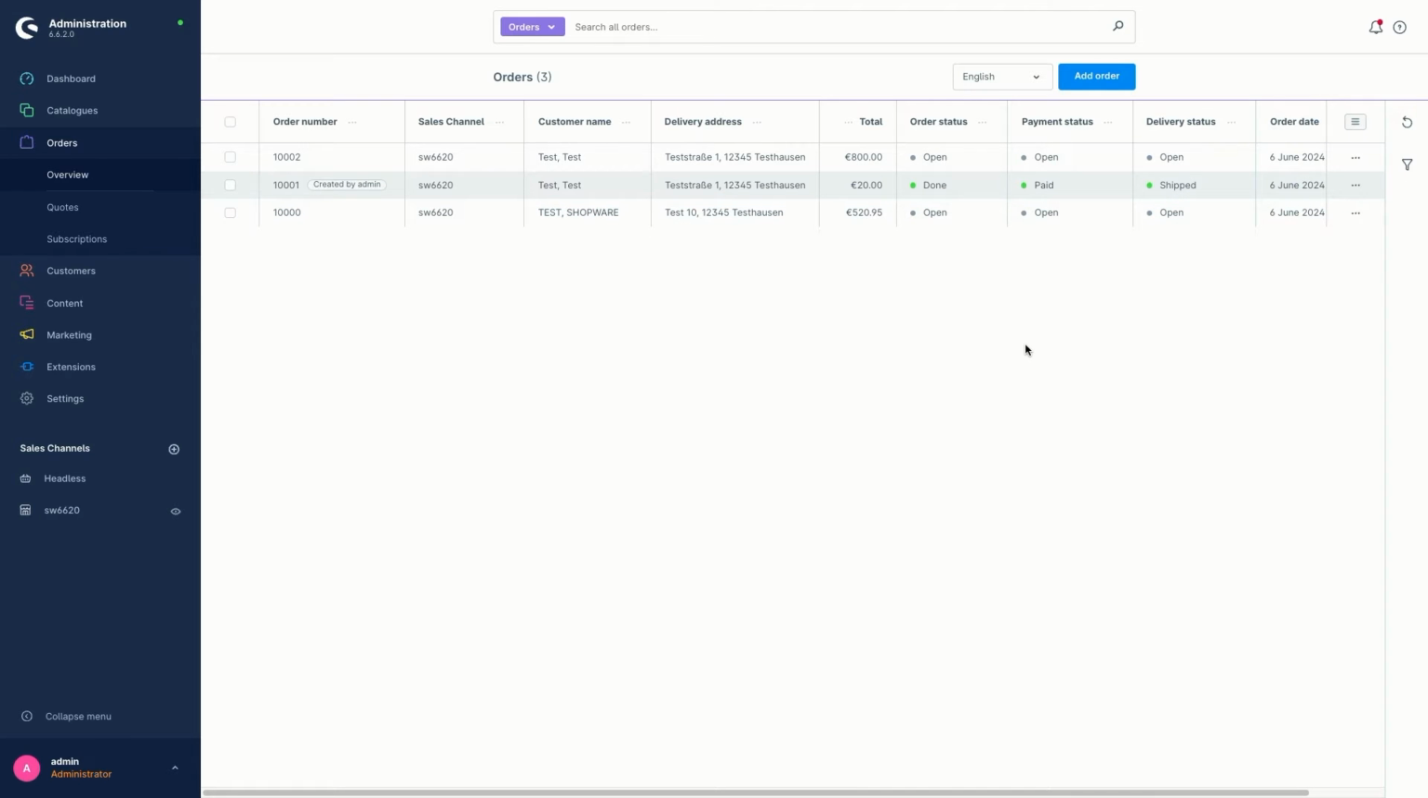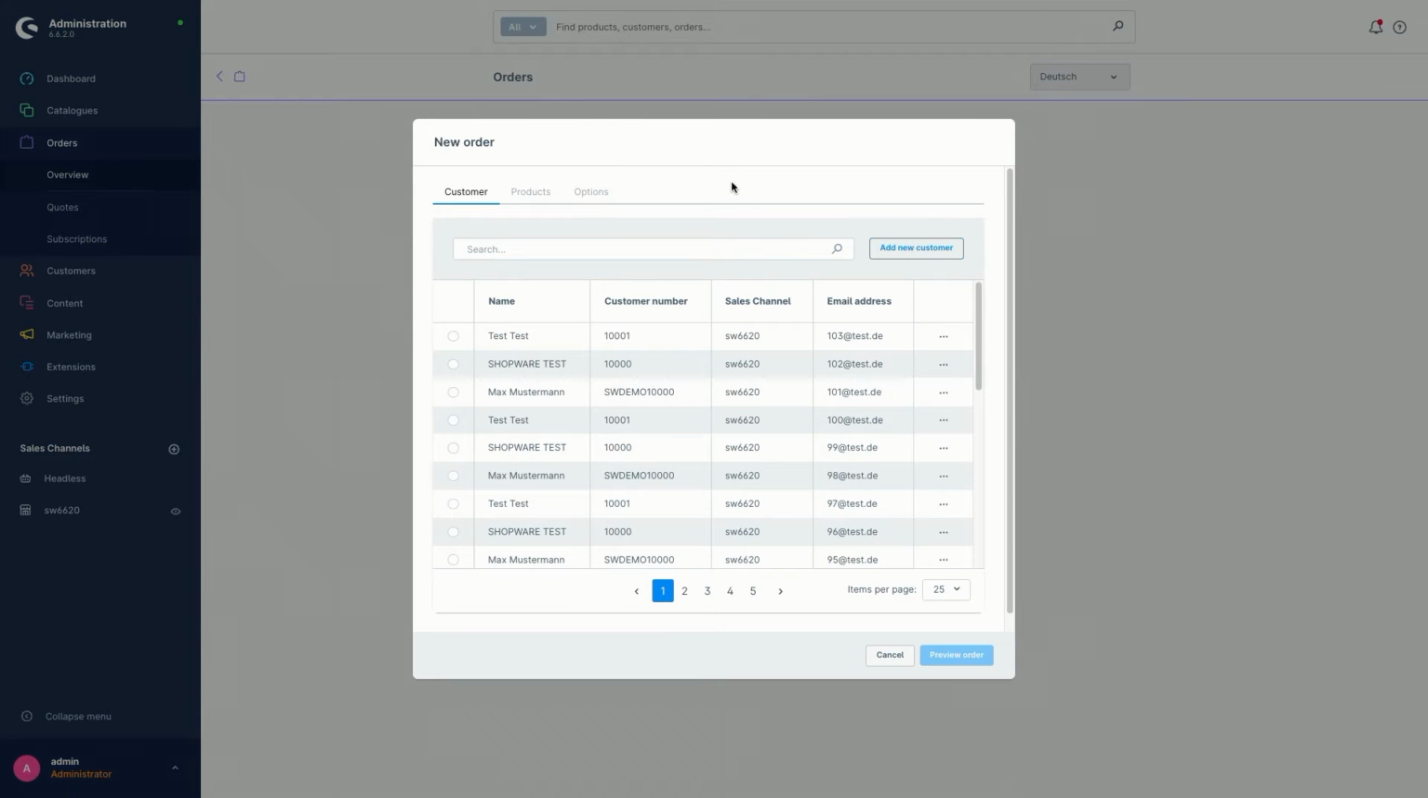Now let's add an administration order, so a manual order created by the admin. So let's begin and click on Add Order. And now, when you want to create a new order, you must first select an entry from the customer list in the customer area. In addition to the name, the customer number, the sales channel, and the email address are displayed in this customer list.